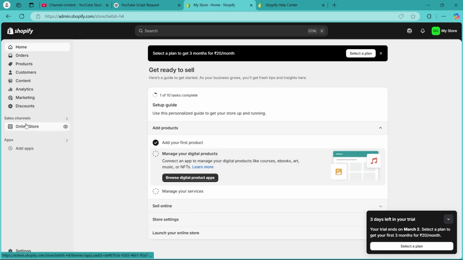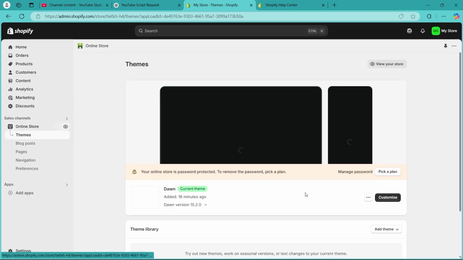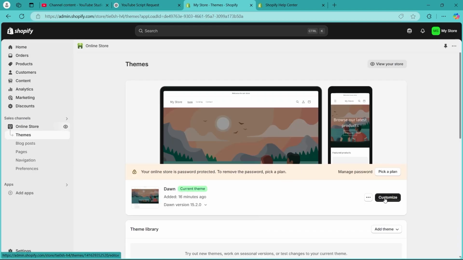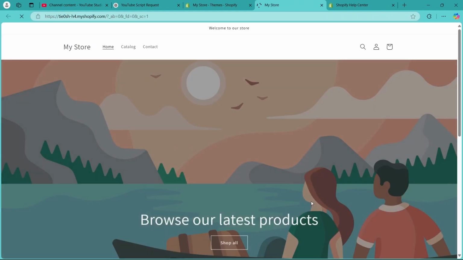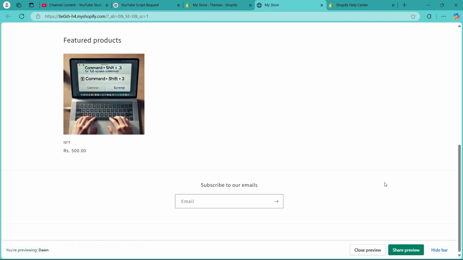Go to online store under sales channels. On this page, navigate to themes, then click on preview. Here, you can easily test your speed if it's working smoothly or not.